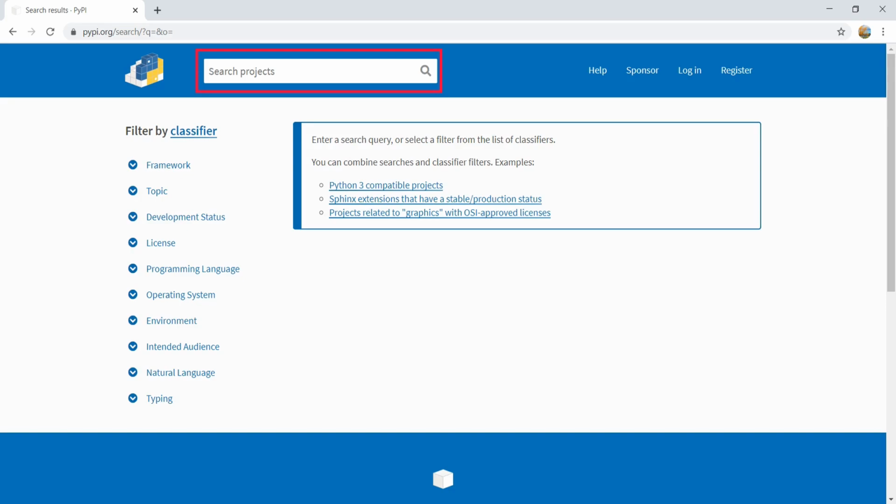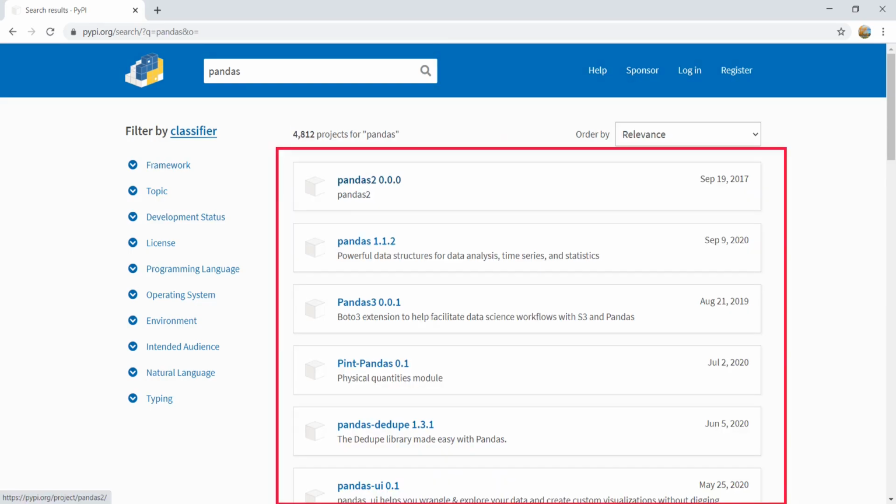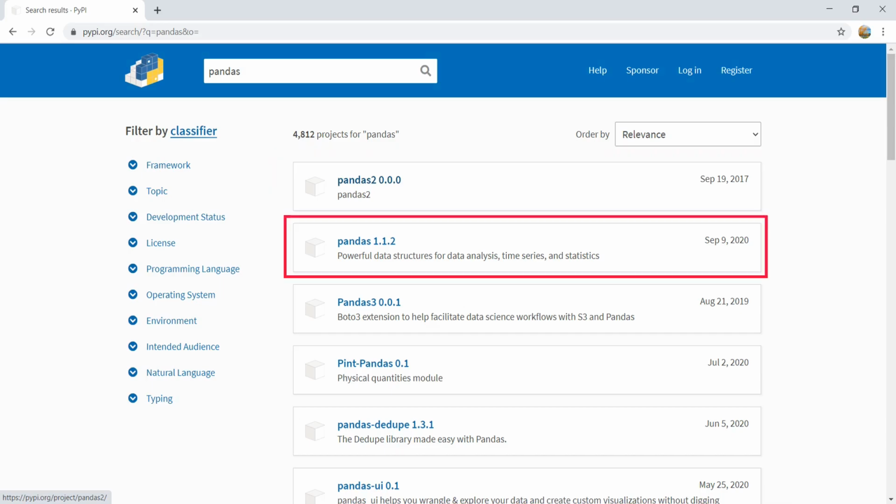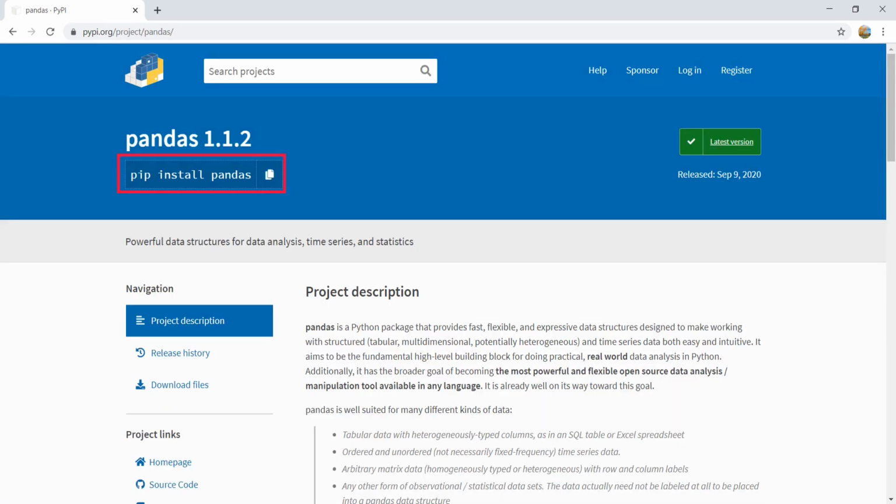Before searching anything, make sure that you have cleared the selections you have made in the classifier checkboxes. Here I am specifically searching for a package named Pandas. Press enter and you will be able to see a list of packages that contain the word Pandas. From this big list, I am looking to install Pandas 1.1.2, so click on the same. You will be able to see the command which you can use to install Pandas in your system.